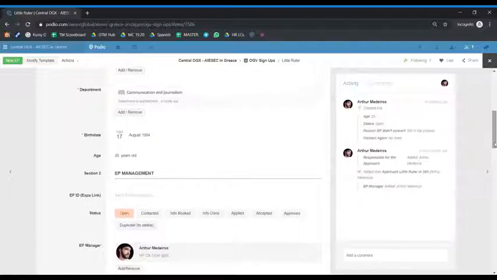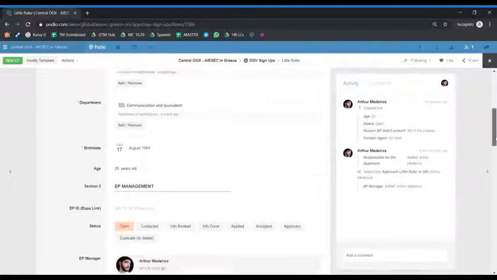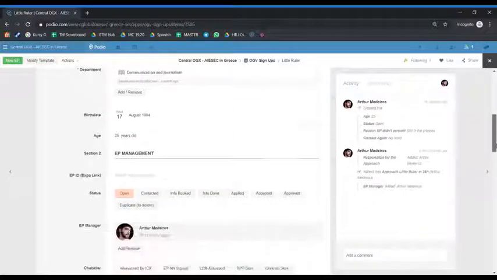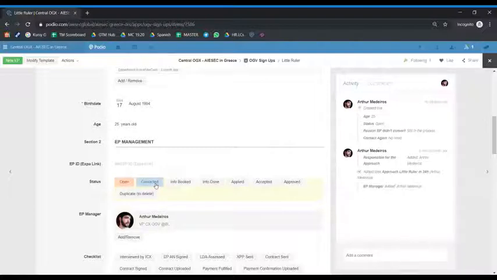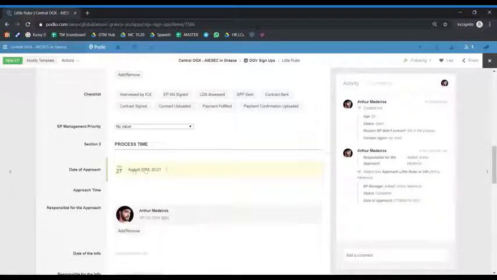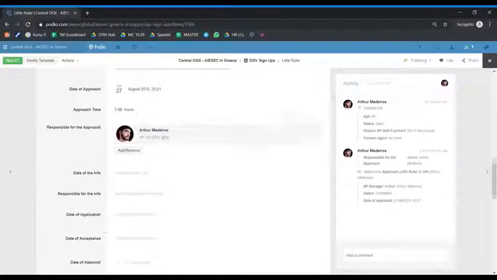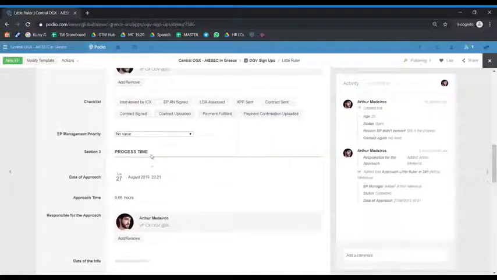After that, the member has to, of course, approach the EP, collect all the data, and book an info. When the member approaches the EP, he changes the status to contacted. When they change the status to contacted, automatically the date of approach is updated and also the approach time. So the date of the approach is the date the EP was contacted, and the approach time is the time between the moment the EP subscribed and the moment the EP was contacted. For example, this is less than an hour because it's a test, but the goal is to always contact EPs in less than 24 hours.